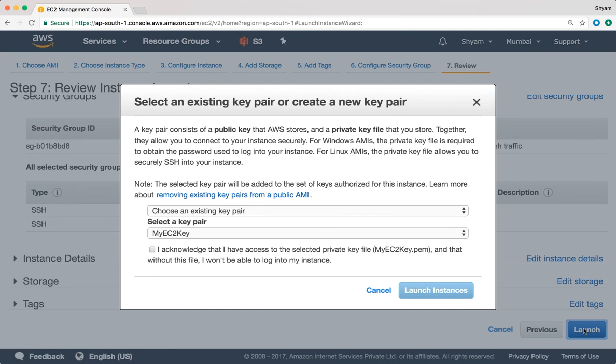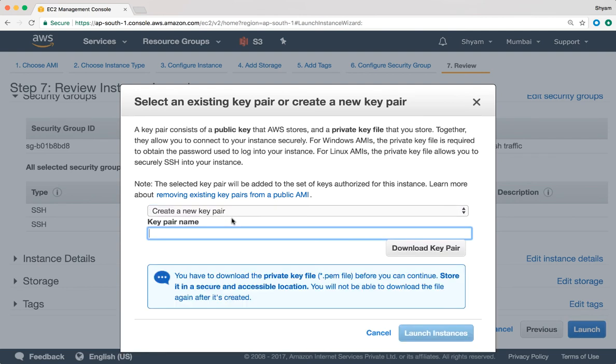A key pair is a combination of a public key and a private key. Key pairs are needed to log into EC2 instances. When you launch an EC2 instance, the public key is stored on the instance by AWS, and you have to specify the private key when you log in or when you try to connect. If this is the first time you're launching an EC2 instance, you probably do not have an existing key. So you want to select this option over here that says Create a New Key Pair. Give it a name.